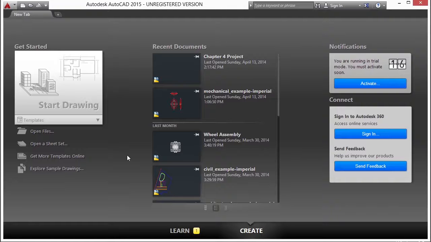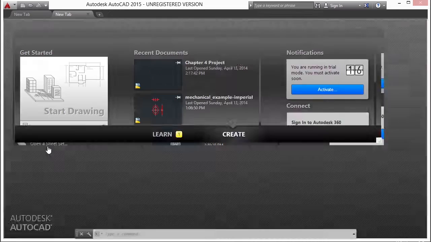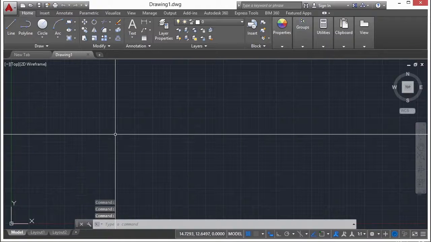So let's get started. What we're going to do is draw a few shapes, some rectangles and triangles, but we're going to use different methods to do this with. So first we need a file to work with. If you're not in the new tab already, you can just click on the plus sign there in the tabs, and that will bring up the new tab for you. Go to the Get Started area and click on Templates. We're going to use the autocad.dwt template file.